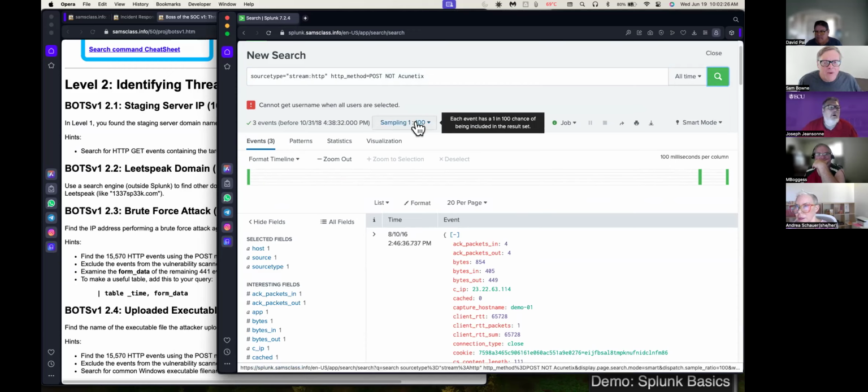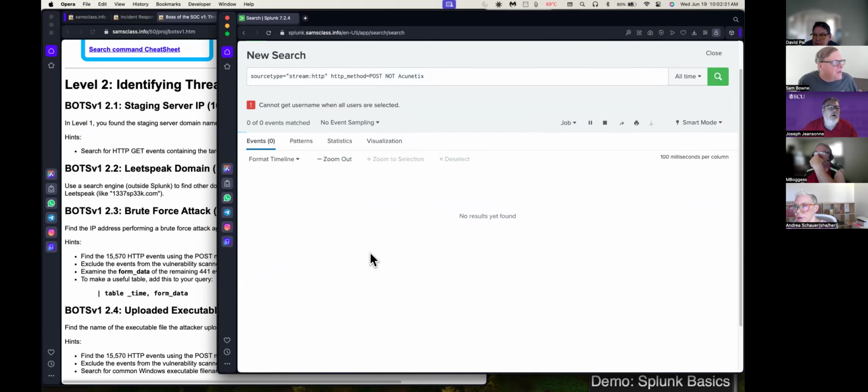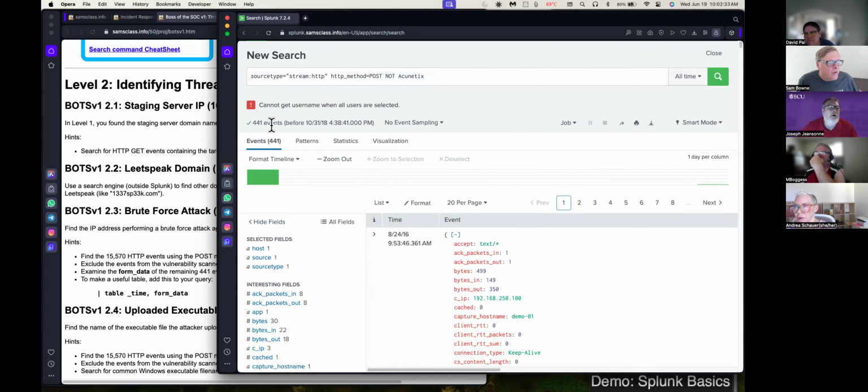So I might as well turn off my sampling now and see them all. There's going to be something on the order of 300 of them. Okay, 441 events that had a post and were not from the vulnerability scanner.